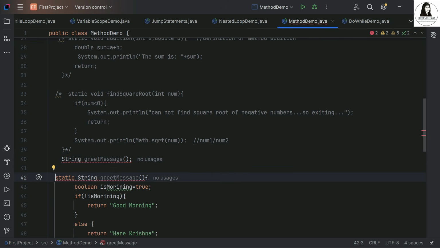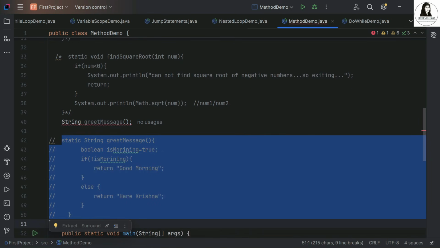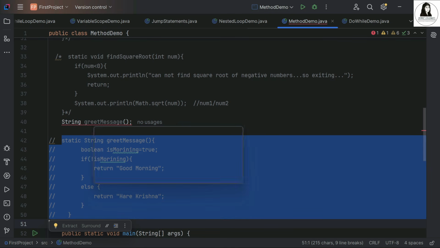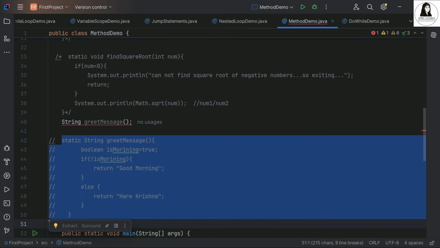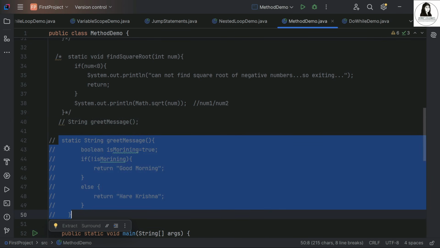Let's just for now comment out this method as well. See, you get the error: missing method body or declare abstract. Either you have to define this and give the method body, or you can just declare it abstract. But we cannot simply declare it abstract, because we can declare an abstract method within an abstract class only, and that is a different concept that we will see later. So this type of declaration is not allowed here. In C and C++ it is allowed, right? So that is one more point I just wanted to clear.